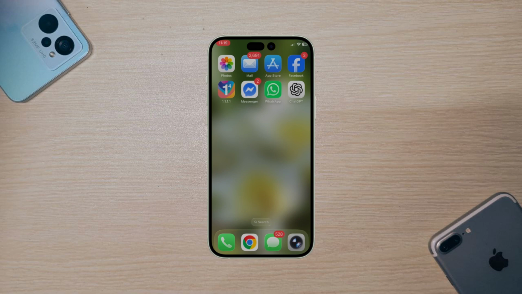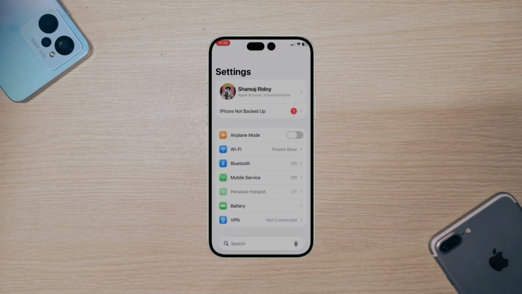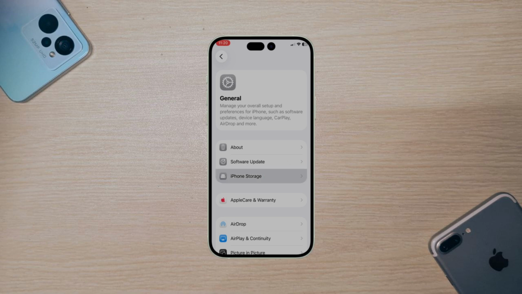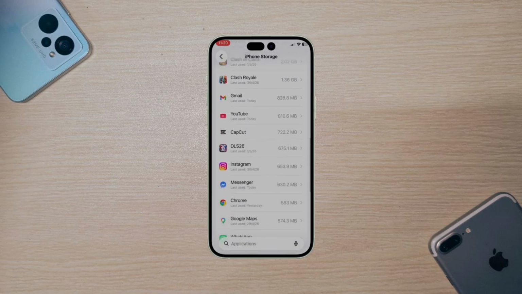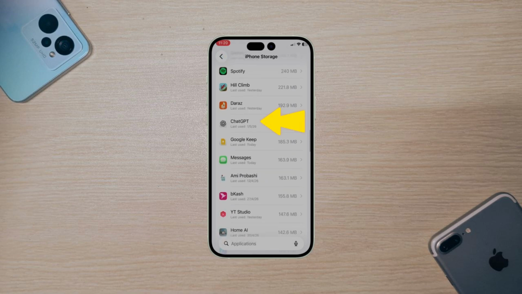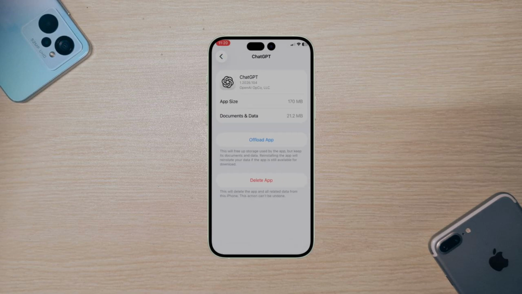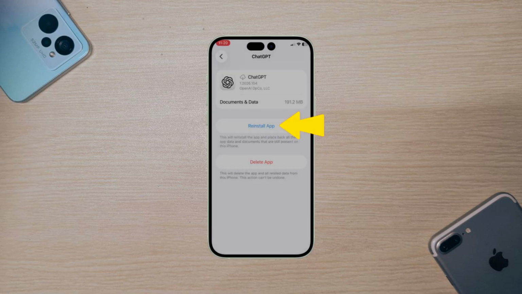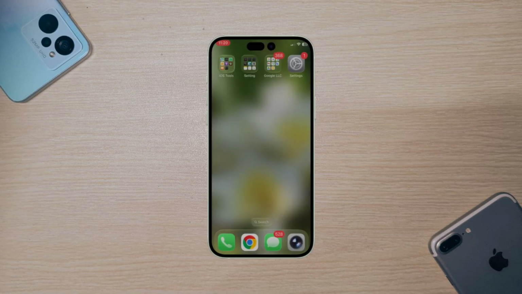iPhones don't have a direct clear cache button, but there is a trick. Go to Settings. Tap General. Tap iPhone Storage. Tap on ChatGPT. Select Offload App. Tap Offload, then reinstall it. This removes temporary data without deleting your account.